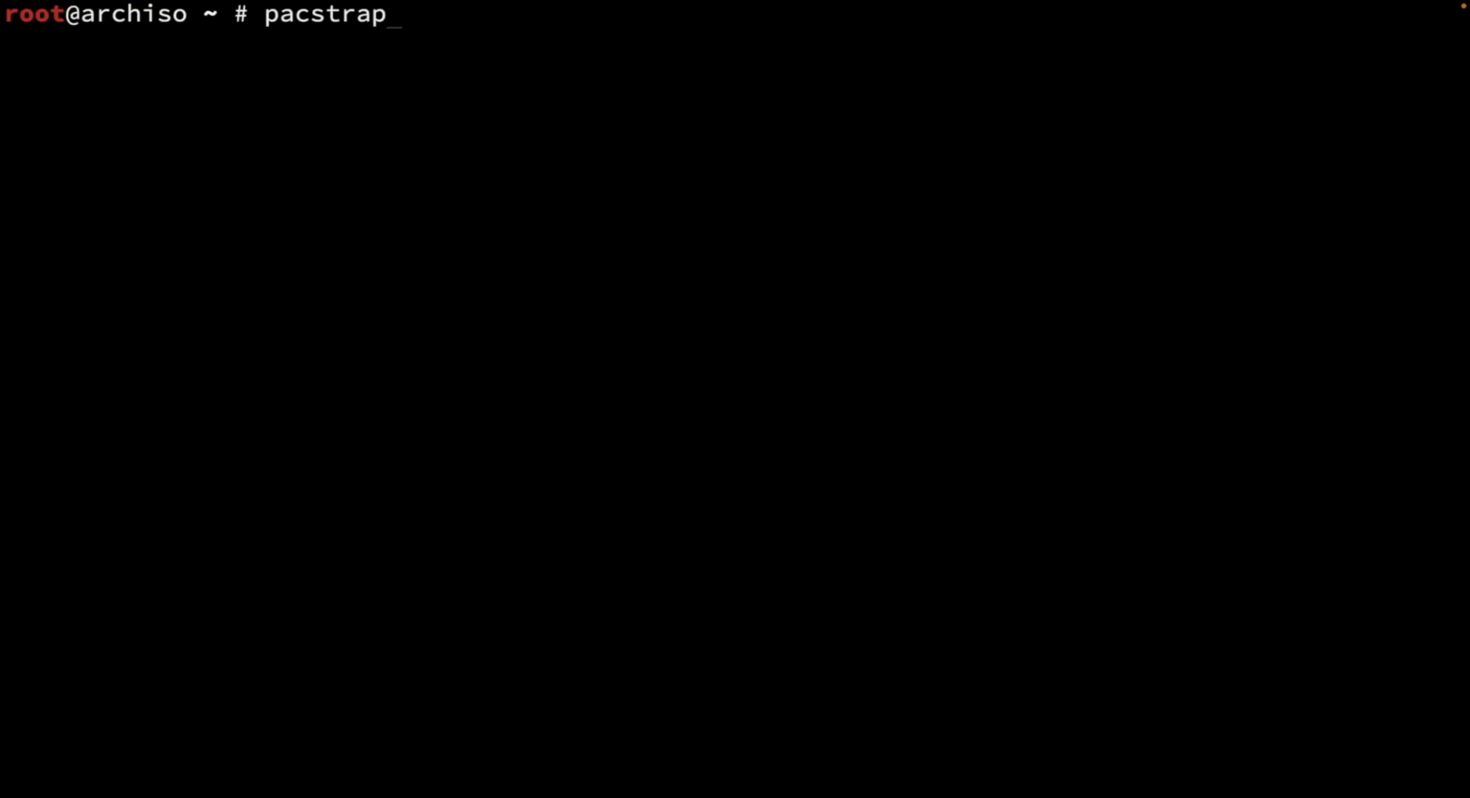Now the pacstrap utility is used to install the packages for a new install. So I'm going to use also the -K switch, which is used to initialize a new Arch Linux keyring. And I need to tell the pacstrap utility, okay, where do you want me to install those packages? And I'm going to tell pacstrap to install them in /mnt because that's our root partition for the new system. And then I can tell pacstrap which packages I want to install. So I want to install the base package, which is the basic package for Arch Linux.